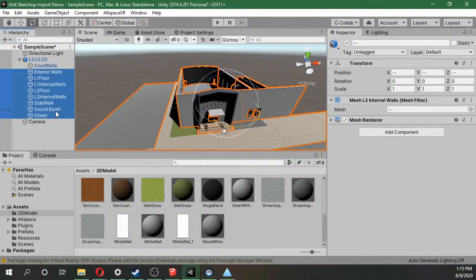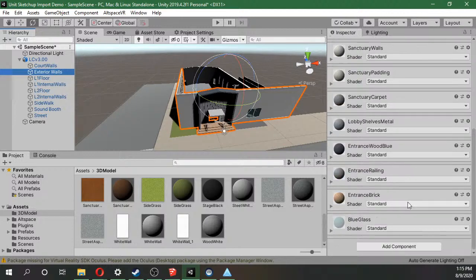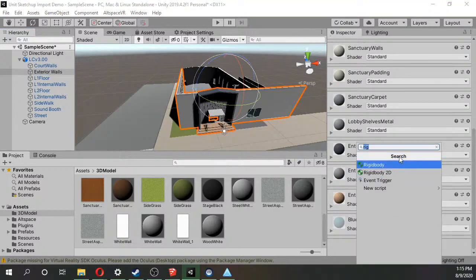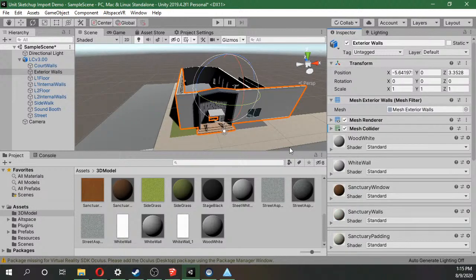That is definitely an effective means of putting all of your things that you want to collide into one layer and one component in SketchUp, which will then, when you bring it into Unity, be one selectable piece that you can just go ahead and click on, go to add component, type in collider, and then select mesh collider.